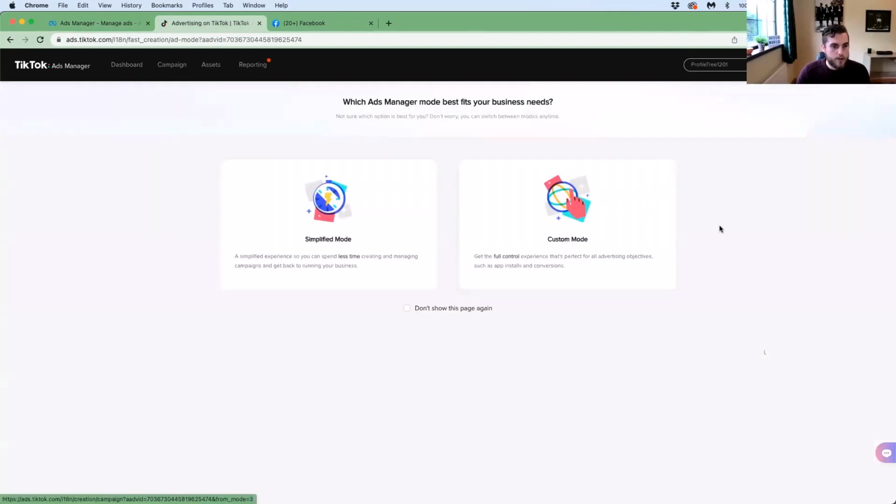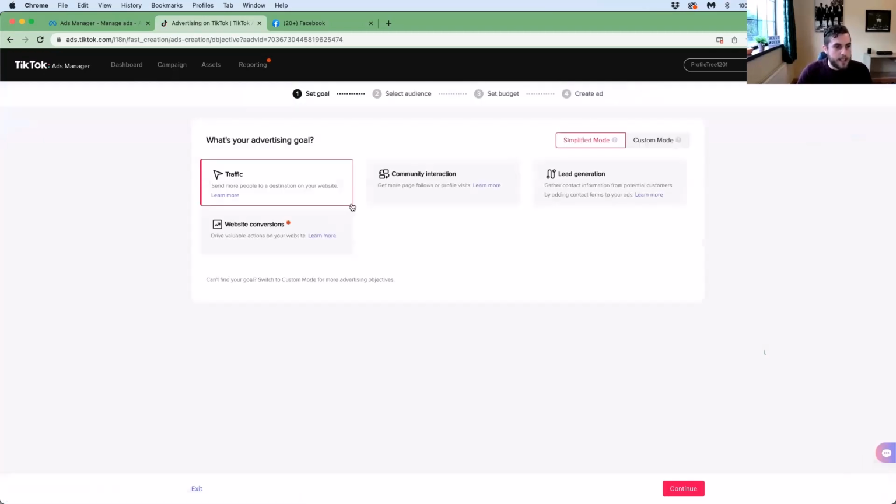So there are two different modes that you can choose when creating an ad in TikTok. Simplified mode is just 3 or 4 steps to choose. Custom mode is a lot more detail. Custom mode looks a lot more like Facebook, so you can select your specific audiences, your locations, and so on. The simplified mode, as you'll see here, you just select what your objective is. So traffic, community interaction, lead generation, or website conversion.